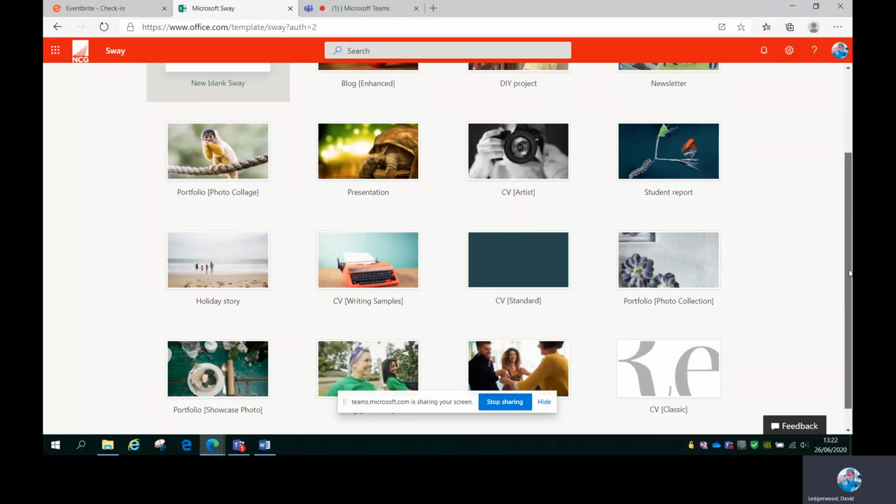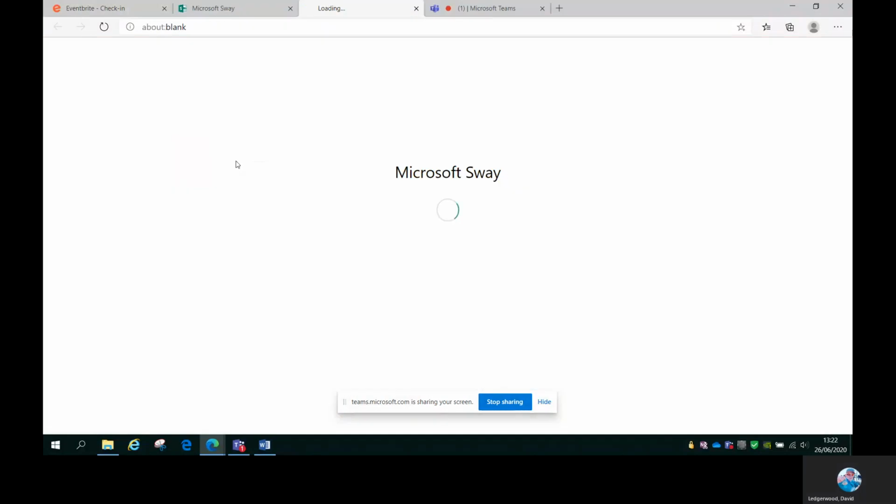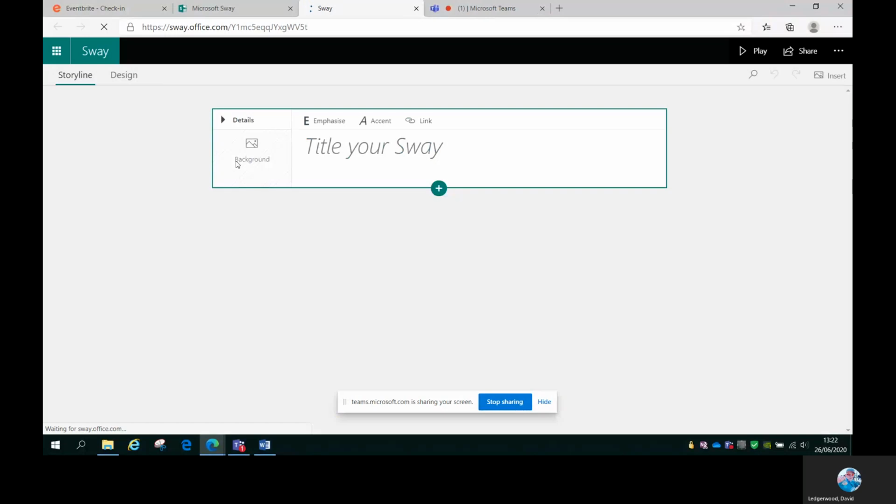Now, I'm not going to build a full Sway, but I just want to show you a couple of things on it. So if I click on a new blank Sway, when I come on here, it is a canvas, and that's essentially what Sway is. It is giving you an interactive web canvas. You have a storyline section and a design section. In your storyline section is where you build your Sway, and in the design section, you can look at what your Sway will look like.